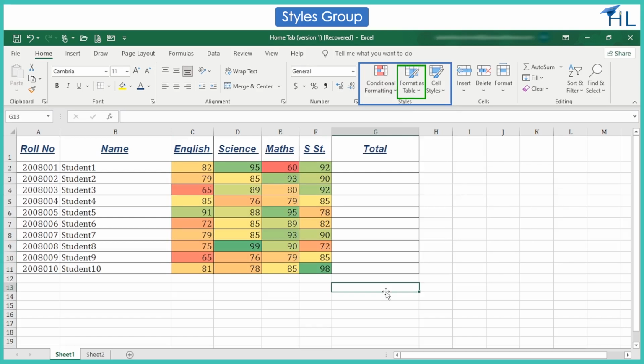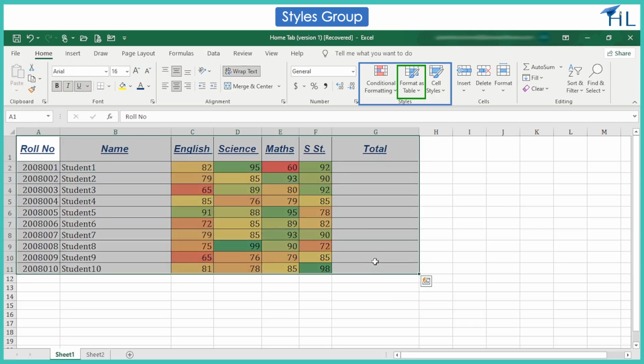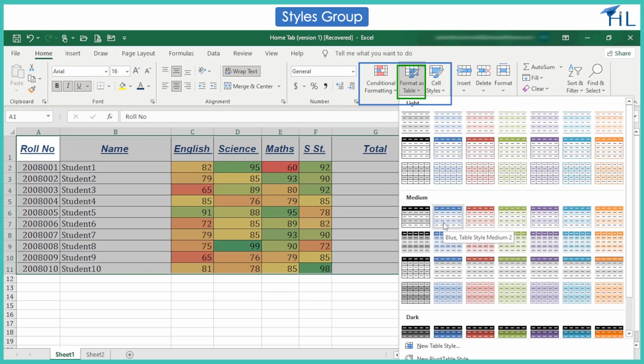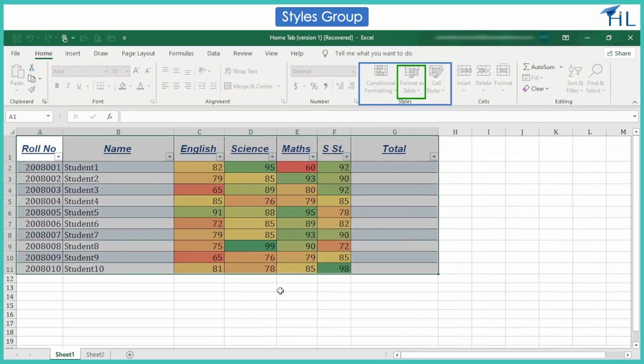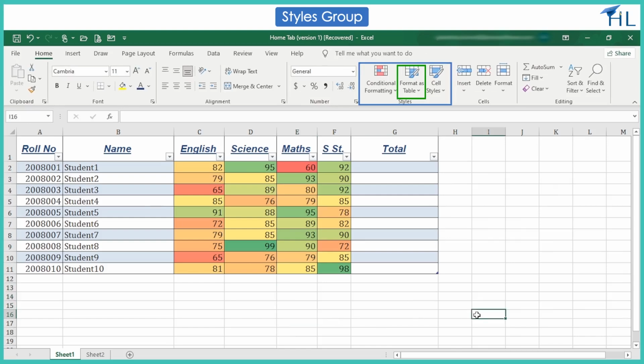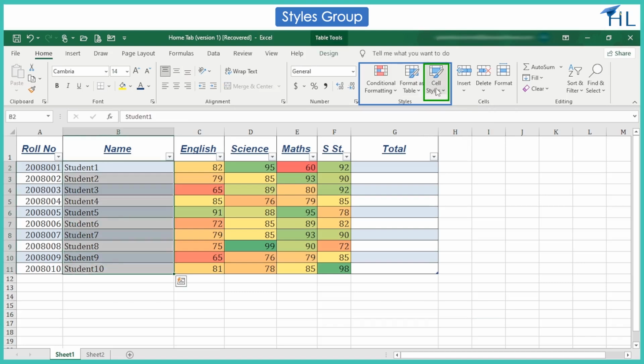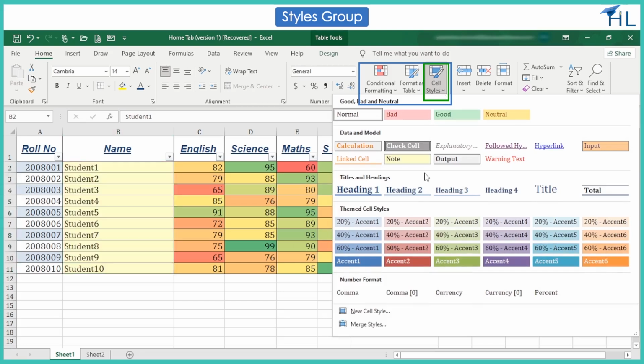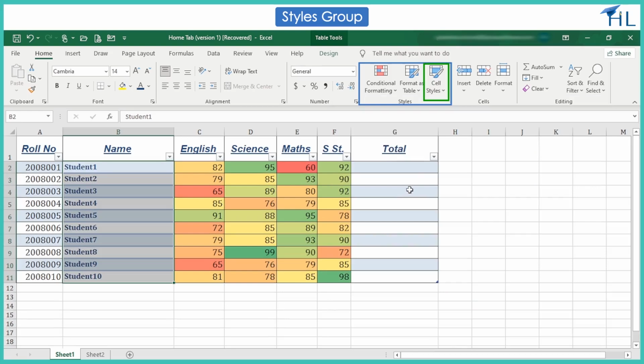Format as Table allows you to quickly format a range of cells as a table. Let us click on the Format as Table button and choose a table style from the gallery, to apply consistent formatting, filter options, and to improve the organization of our data. The Cell Styles feature provides a collection of predefined styles for cells. Let us select all student names and choose the Heading style to give our data a bold and prominent look.